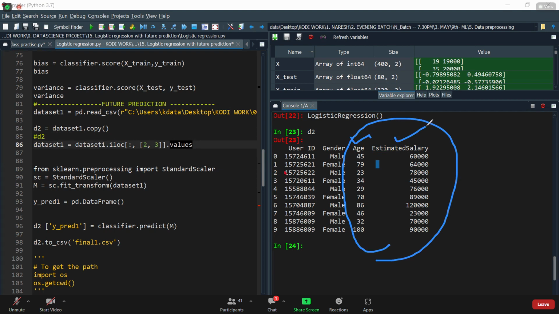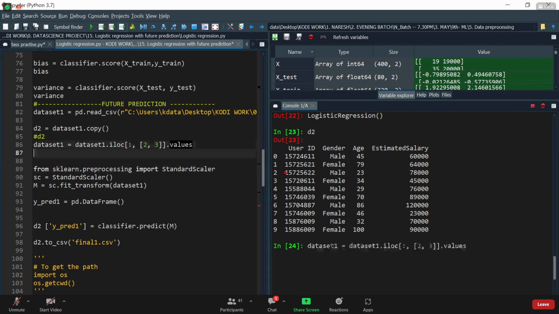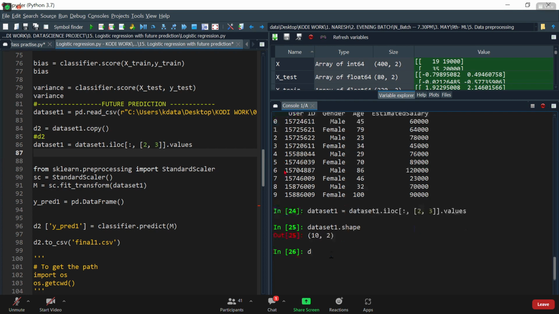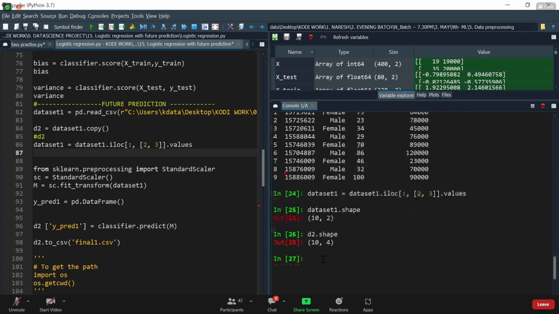So here, let's go ahead and split the data. Now check dataset1.shape: 10 rows, 2 columns, because we removed user ID and gender. Now D2.shape. Did you see 10 rows and 4 columns? How do we get future data? By creating it manually. Every company has a database, right? So in the database, you get the records. In the training program, I created it manually so that it doesn't match the existing data. Understand, Ranjit?